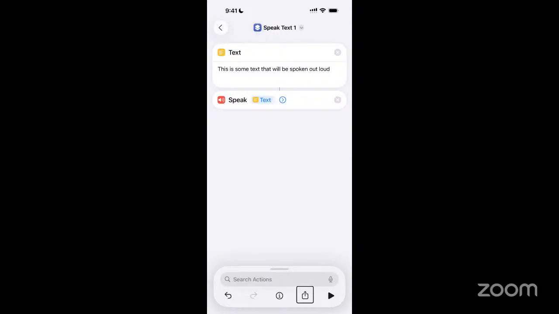This is how you would share to the gallery. Play, button. And we have a play button. Probably should say run, but whatever. Back button. This is some text that will be spoken out loud. Shortcut finished. And I like that touch of having VoiceOver speak shortcut finished when it's done. That is a neat touch.